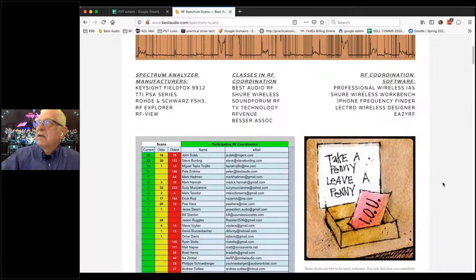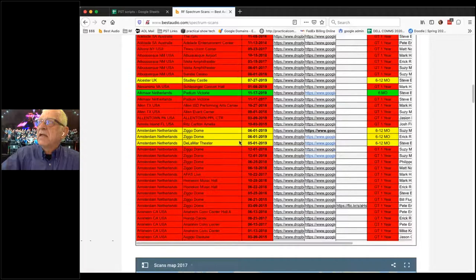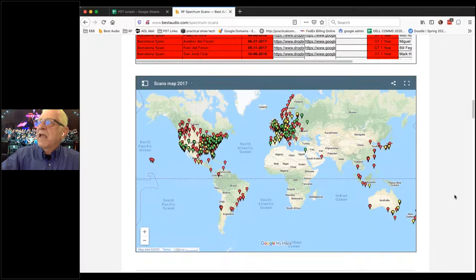Now this page is a page of scans that I've had people collect, and I'll be doing a whole show on this. These are scans from around the world, and this is a database of all the places where they're at. And this is a map of where all the scans have been done from around the world. So this is a terrific tool to help you pre-coordinate your wireless before you get to a city. You can look at a scan that somebody else has done.